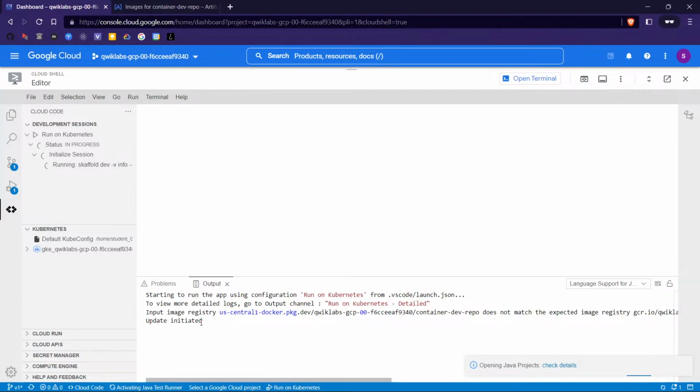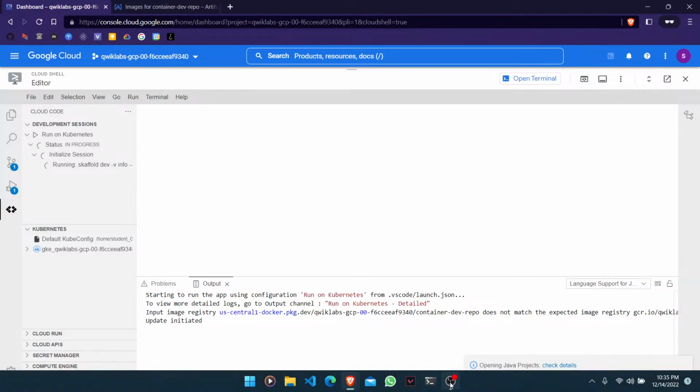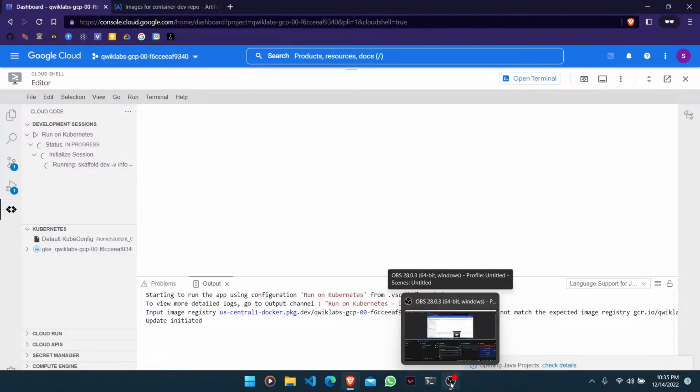You can check the output here. It says update is initiated. You can check the status of the update over here. I'll be muting and unmuting as per the necessity, so just follow the instructions on screen.